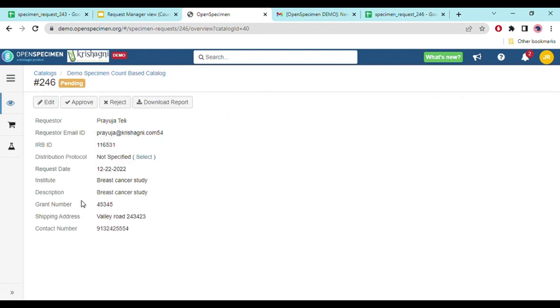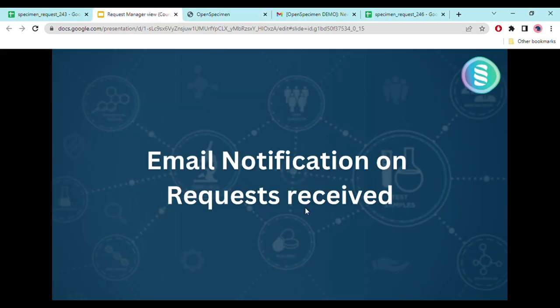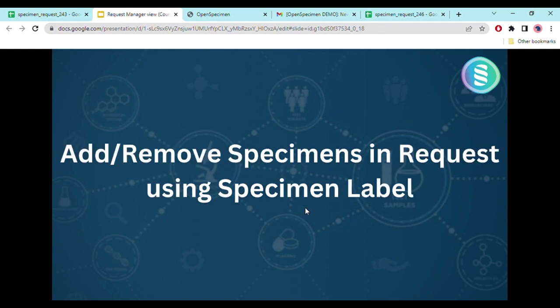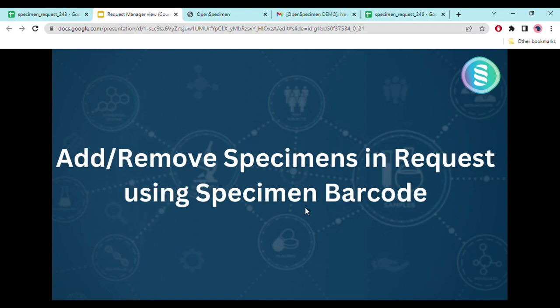Okay. So once you click on any request that is put by a researcher, you can see there are different fields on this page. There are different options to perform on this request. We'll go one by one through it. Before going to the action buttons, I would like to show you how to add and remove specimens using specimen label and using specimen barcode.